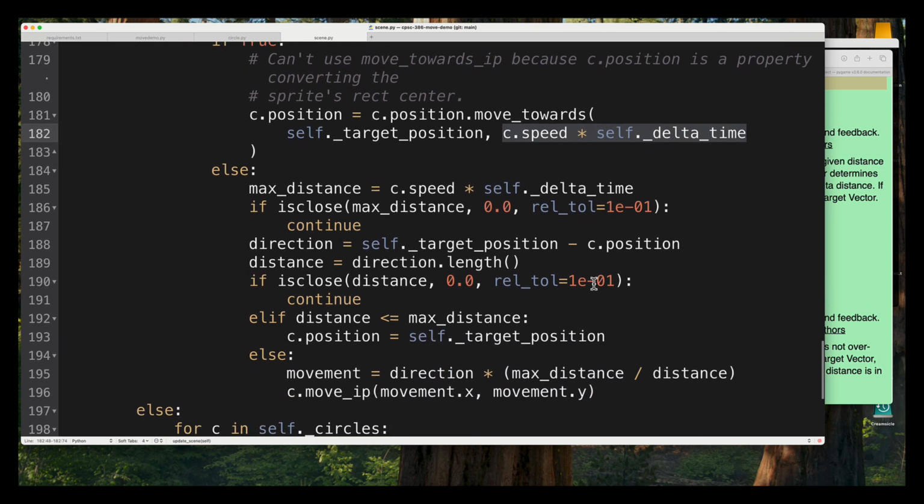Now, the way we'd have to do this on our own, that's the else part. So if you want to see how this can be done without using move towards, you want to say, what's the maximum distance you could travel in the amount of time that's gone by? I'm standing right here, and I know 1 second has gone by. So my speed times how much time tells me how much distance I'm going to move.